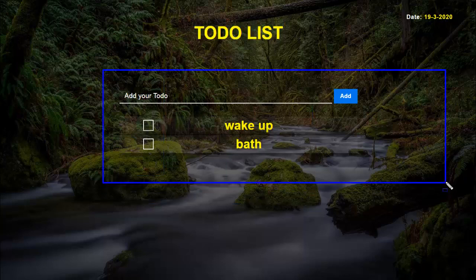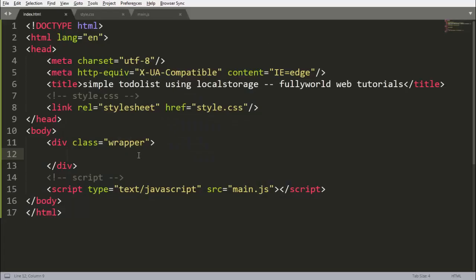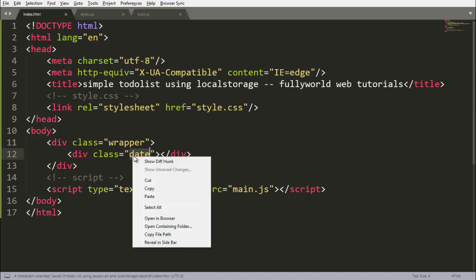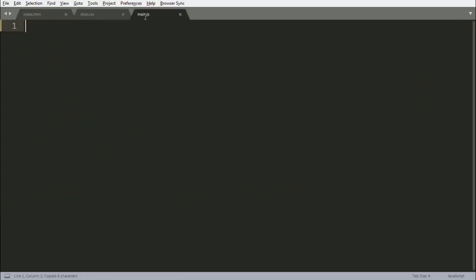So first of all, let's add the date here dynamically. We will use JavaScript here. So here will be our date, div.date. I'm copying this. In main.js, first of all, when the window is on load, then there will be a function here. You can also use an arrow function here. For an arrow function, you simply remove the function keyword and add an arrow, or you can remove these braces also.